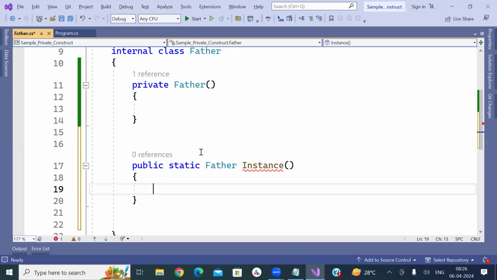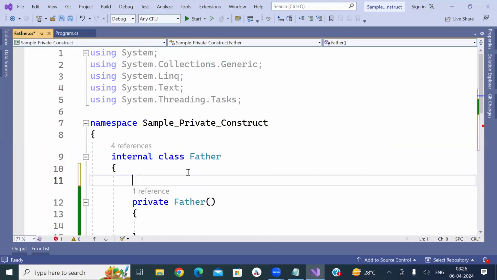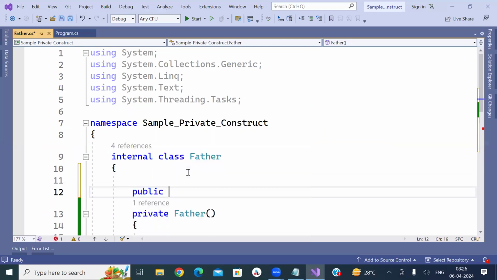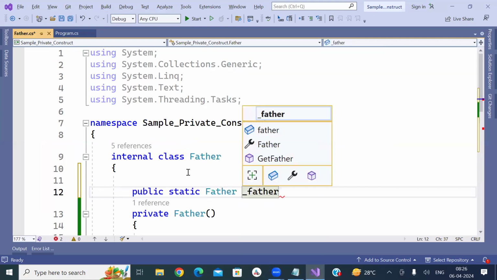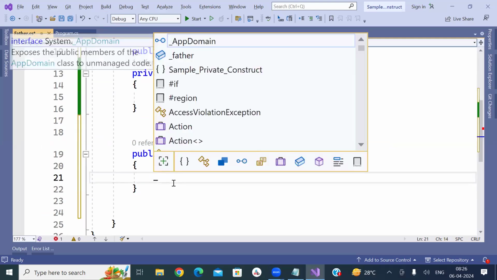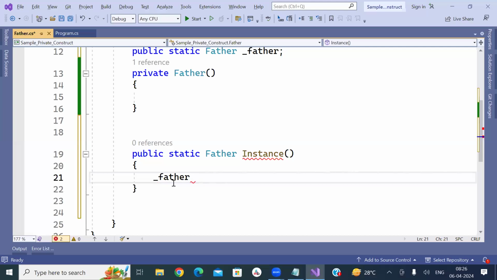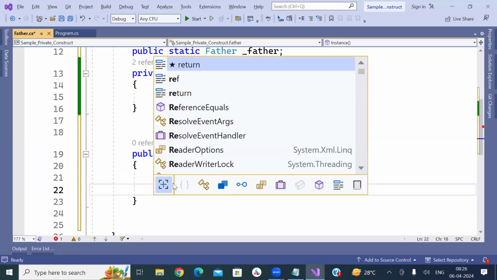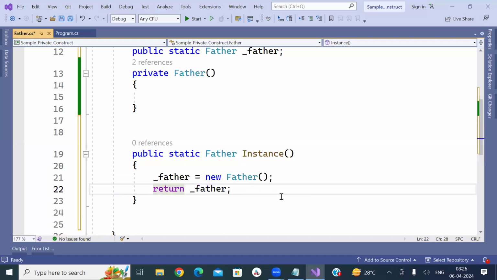So here I'm going to declare one more variable. It is a public static method, so you have to use a static variable. You should not use a normal variable. Let's say _father. Okay, so now come back here. I simply say _father is equal to new Father, and then return _father. Will it work?